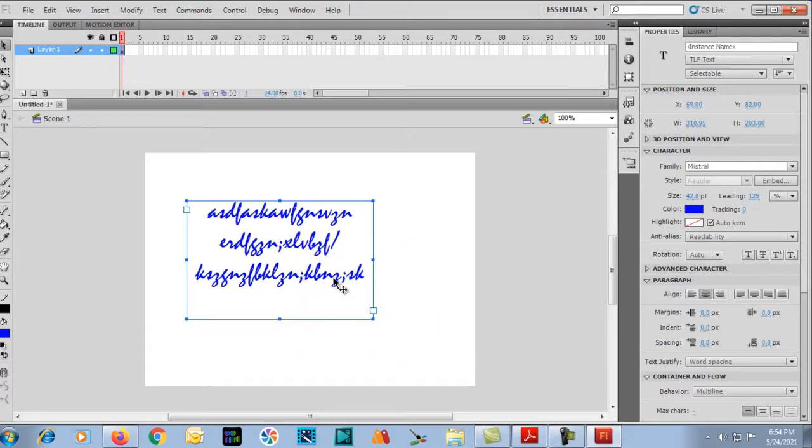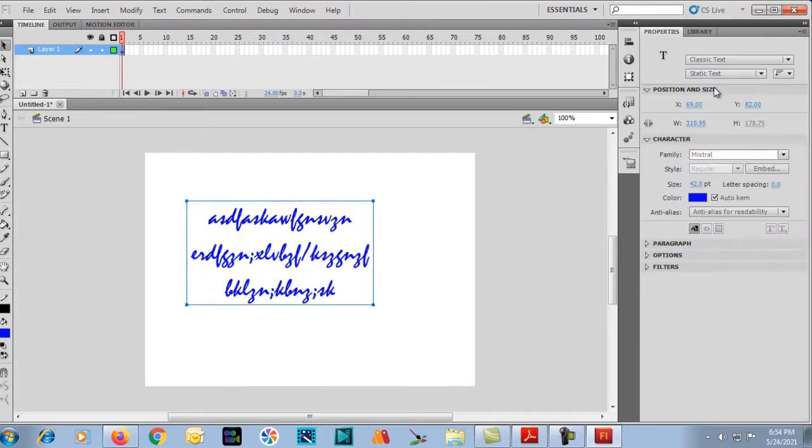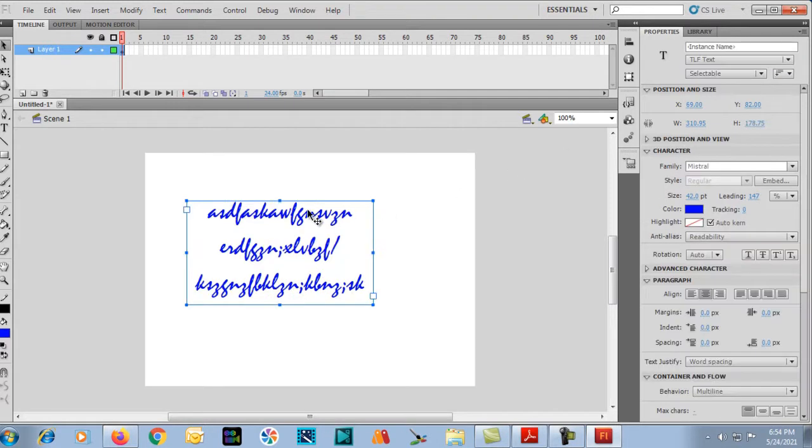So I prefer that way. You can use TLF text, classic text. It's all based on the style of what you're using it for. I'll basically use TLF text because it is much more usable for me.